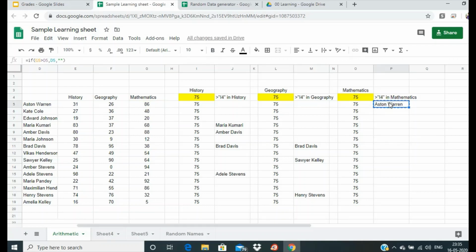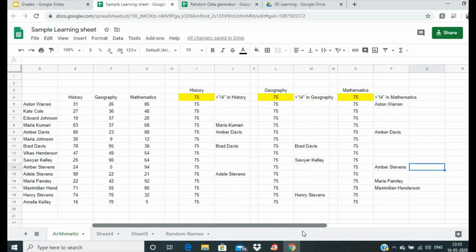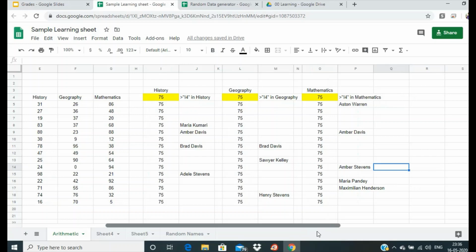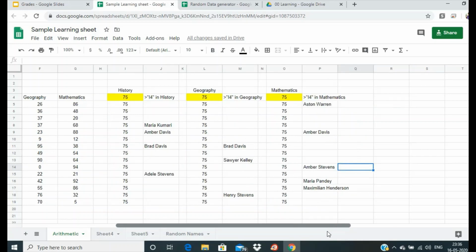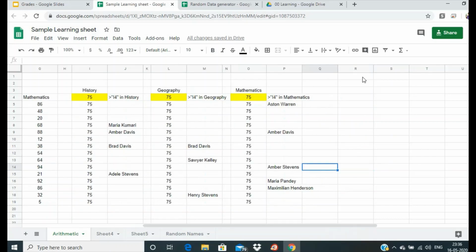Fine. So just copy and paste it over the entire range. So basically what we have obtained is the students with greater than 75 marks in history, geography and mathematics, and this displays the names of the students who have obtained greater than those marks, as displayed in the yellow cells. The teacher wants to know how many students have obtained marks greater than 75 in all subjects.